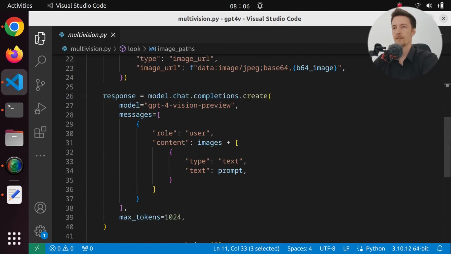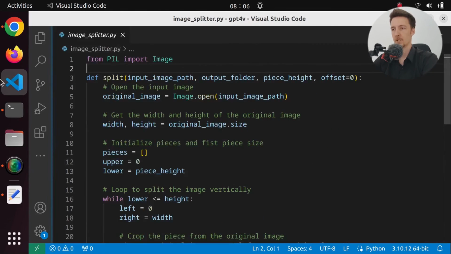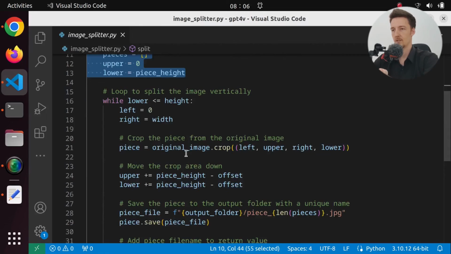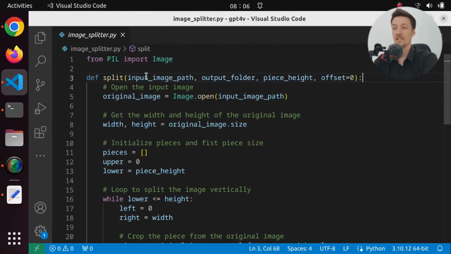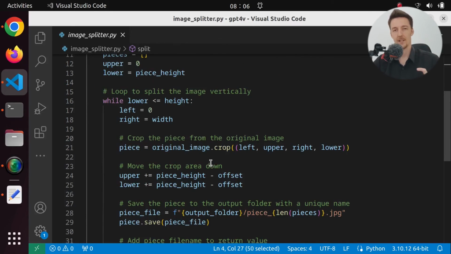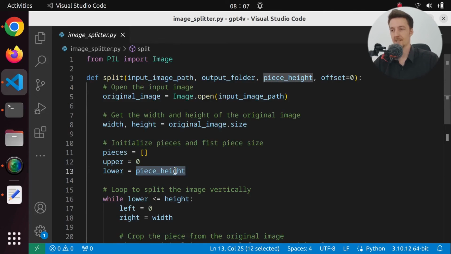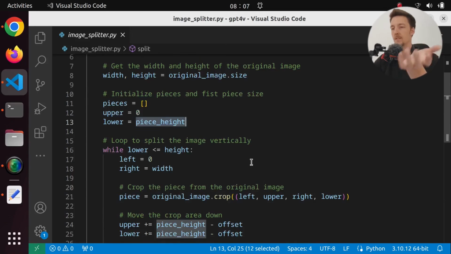And then, of course, I have my image splitter, which you might see that I created with ChatGPT. Now, I did some changes to this because I wanted to add this offset here. So basically, we take an input image and then an output folder and a piece height and then this offset. And then we open the original image and then we clip it into pieces vertically so that all of the pieces will be the piece height. And then we offset them a little bit because sometimes the screenshot is clipped in such a way that like a product box is cut in the middle. So then we will have it in the next piece. So that's basically what this does.